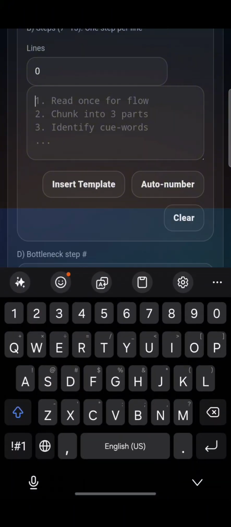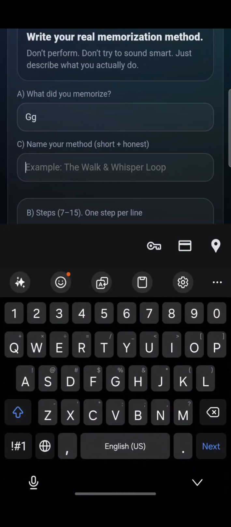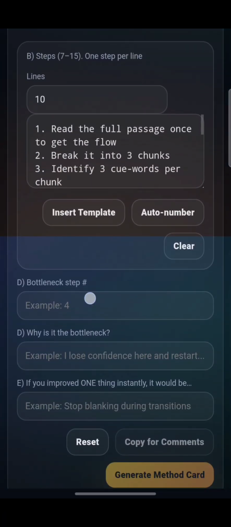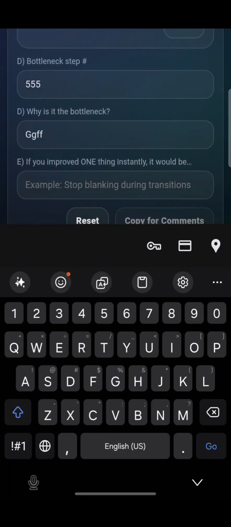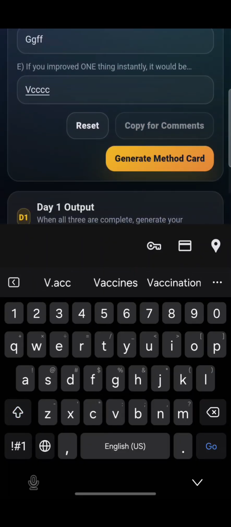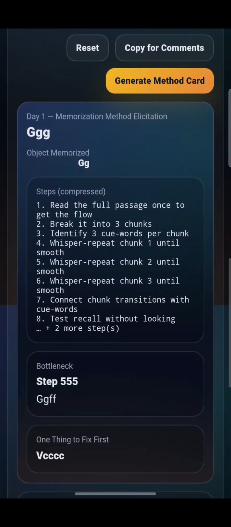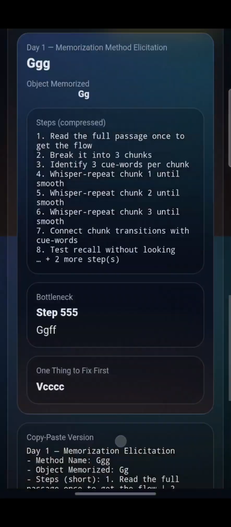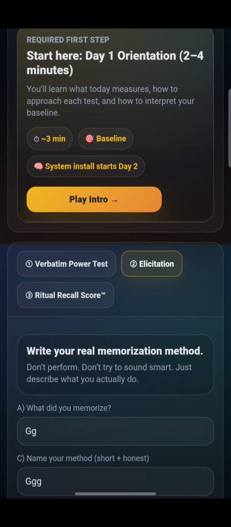Once you do that, let's just fill this in so you can see what's going on. We're just going to put dummy information in here. This is just dummy information, and then it's going to say generate the method card, and it's going to generate this little card that shows you what your method is. You can copy and paste, and again, you come back here. You see it says elicitation done. You only need 1 more test to do, the ritual recall test.